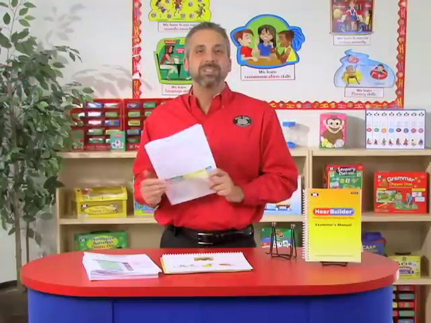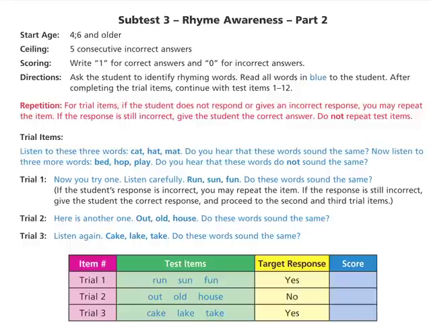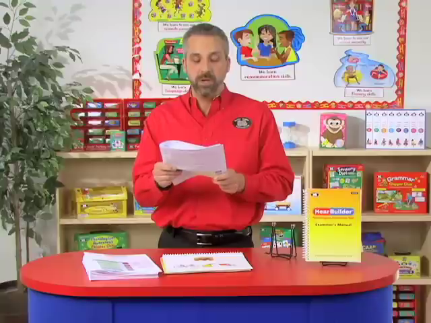And what happens here now? I'm done with this stimulus book. Everything is in your record form. All you're doing is reading directly to the child. So I'm going to say, now you try one. Listen carefully. Run, sun, fun. Do these words sound the same? And the child answers yes or no. And then you move through the items.